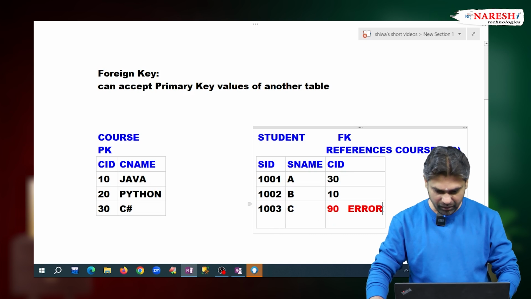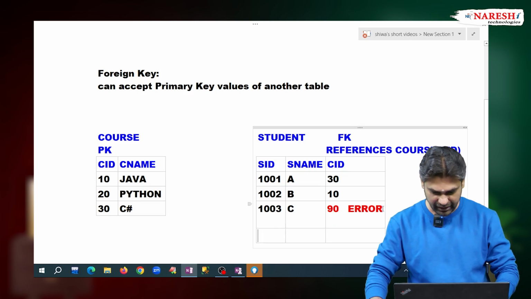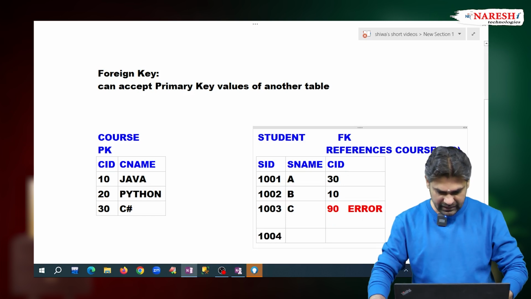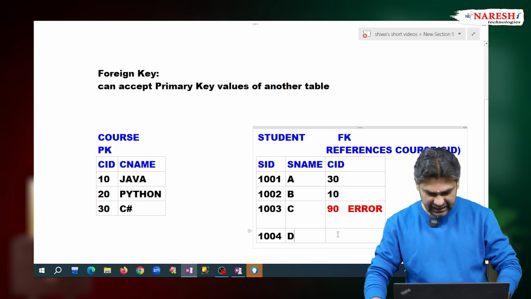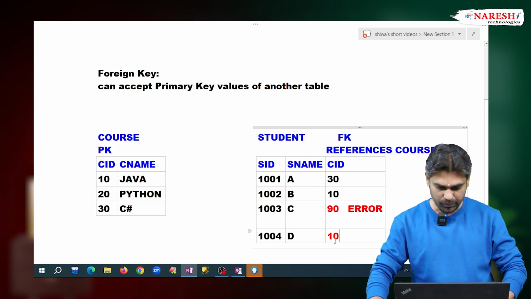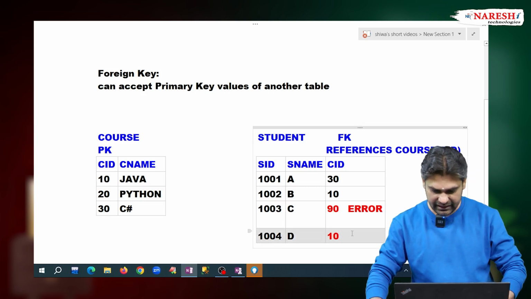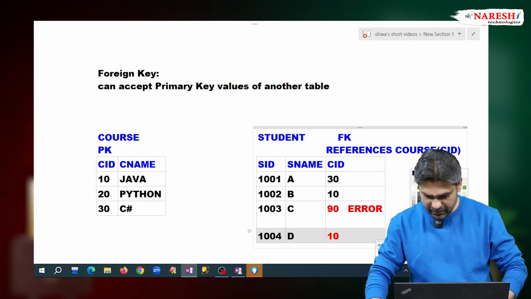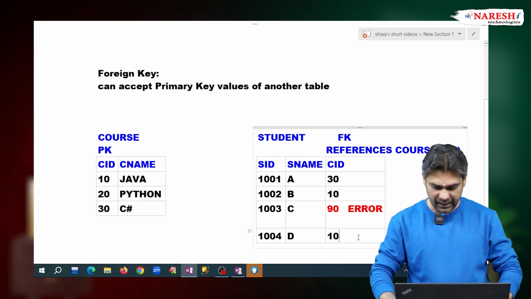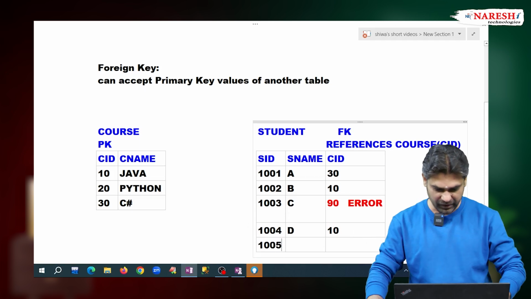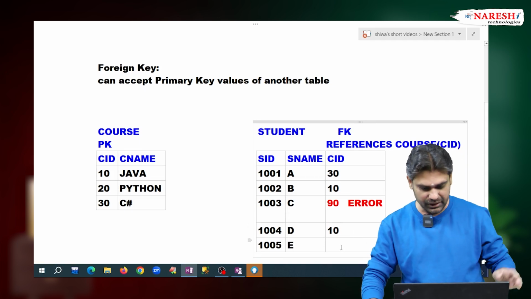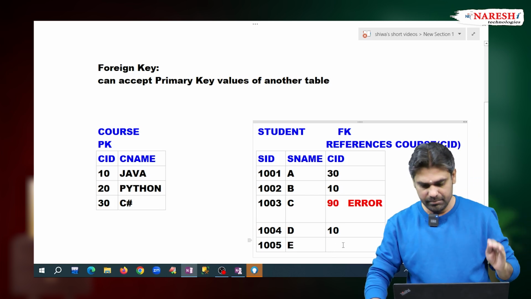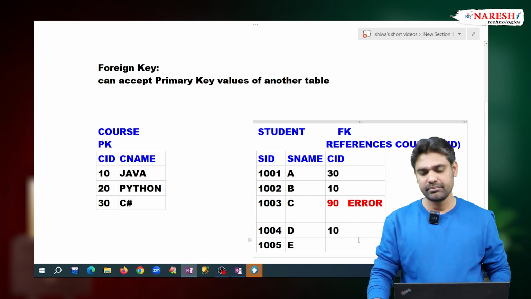For example, I am inserting one more record here. 1004 record I am inserting. 1004. D student, the student joined in 10th course. So many students can join in the same course. So foreign key can accept duplicates and foreign key can accept the nulls also. For example, 1005 student, E student, in which course he joined I don't know. I am giving null, so it accepts nulls.